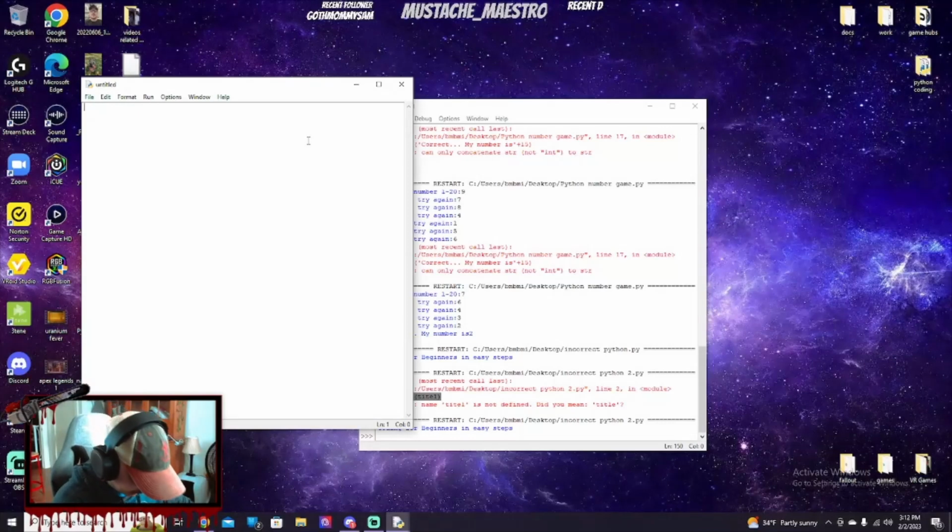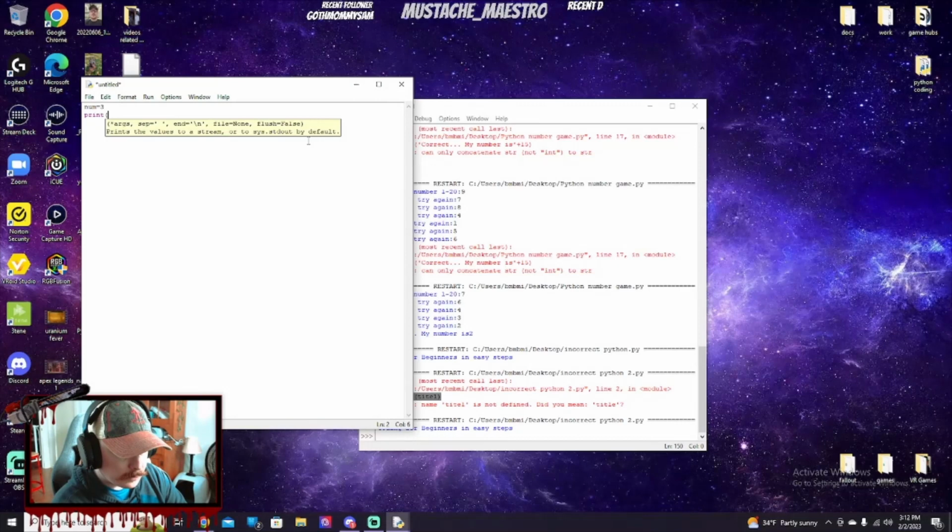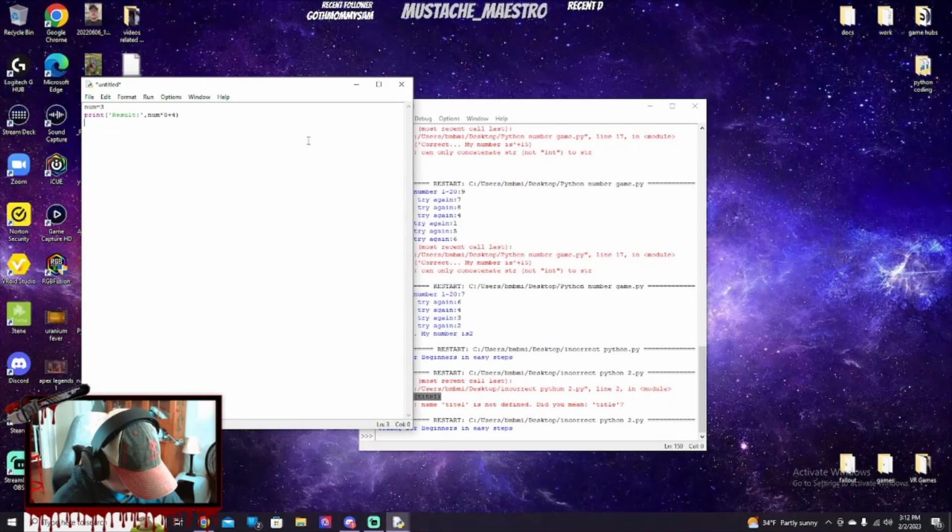New num equals 3. Then print result. Num, and put a star, which is weird. Then 8 plus 4, and then save it.